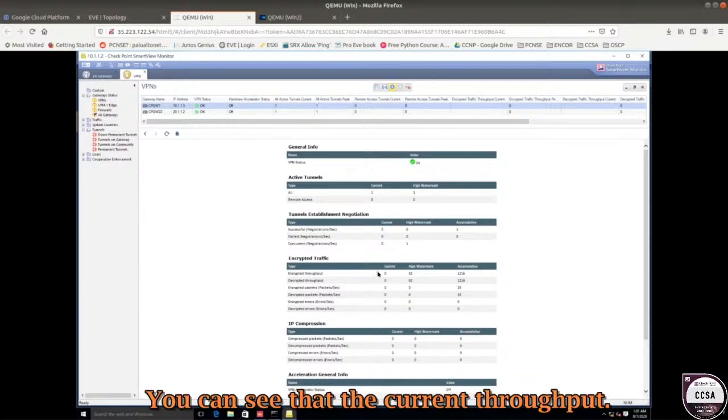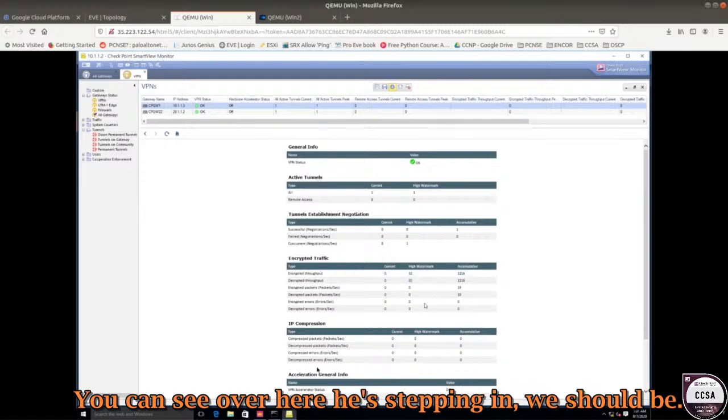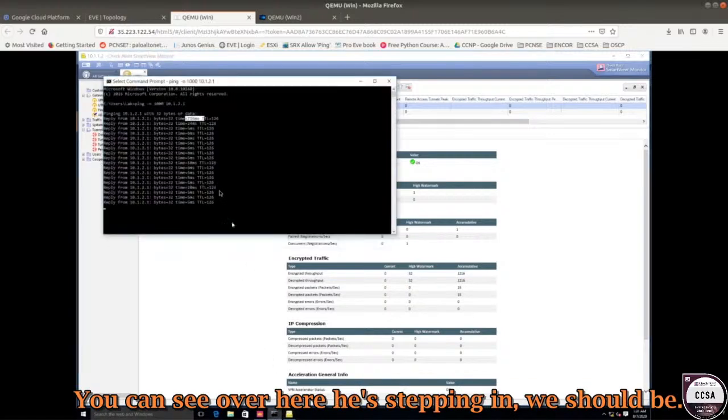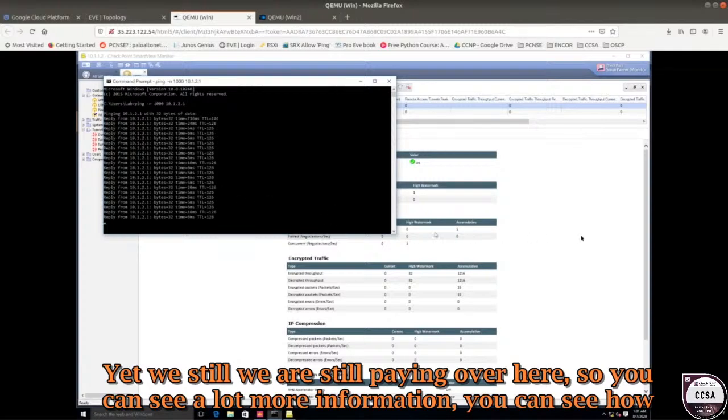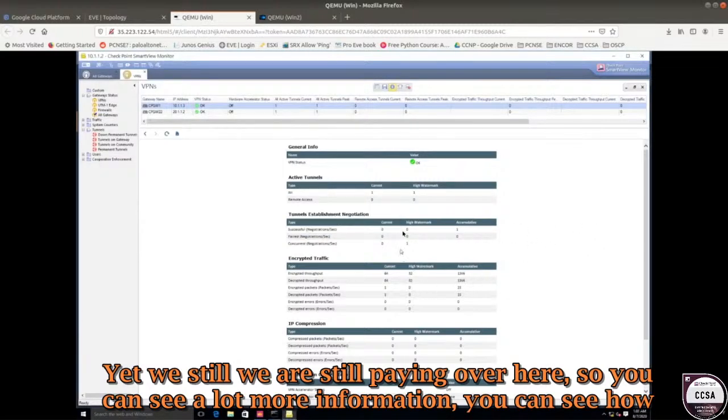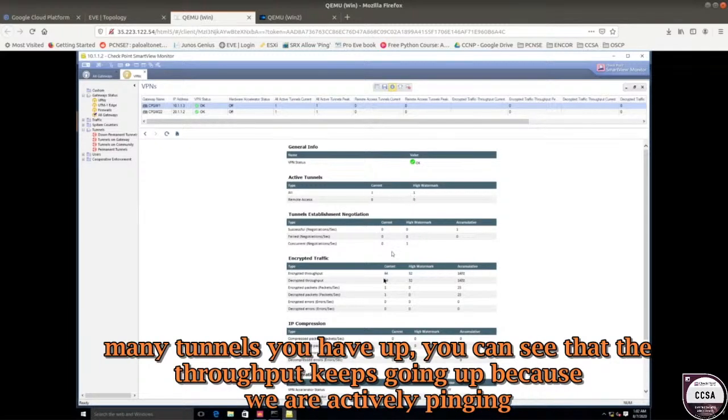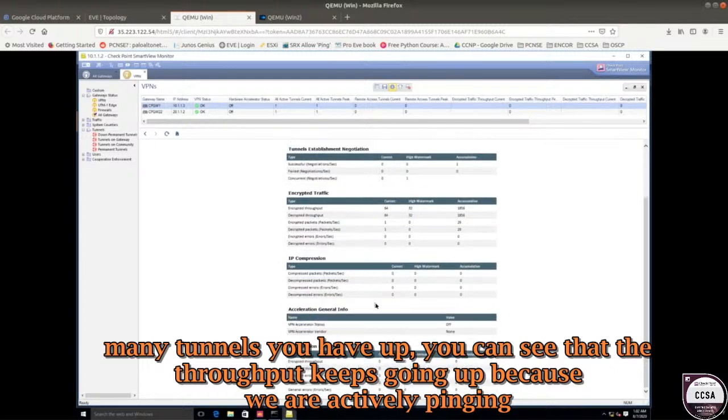You can see the current throughput over here. Are we still pinging? We should be, yep, we are still pinging over here. So you can see a lot more information. You can see how many tunnels you have up. You can see that the throughput keeps going up because we are actively pinging right now.